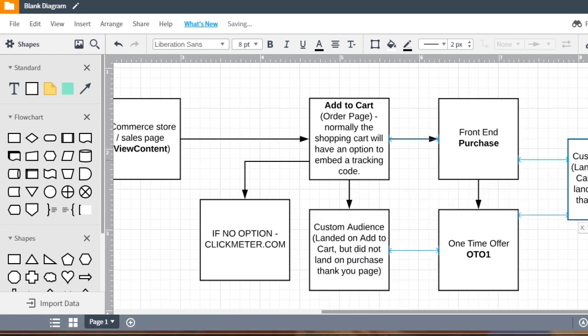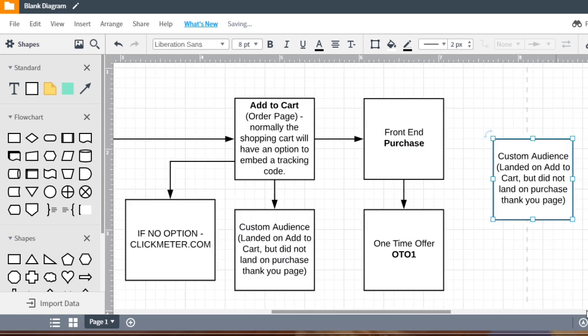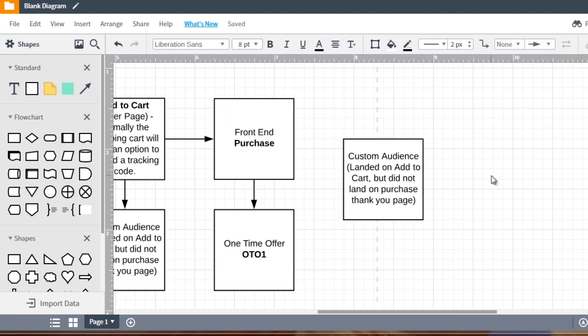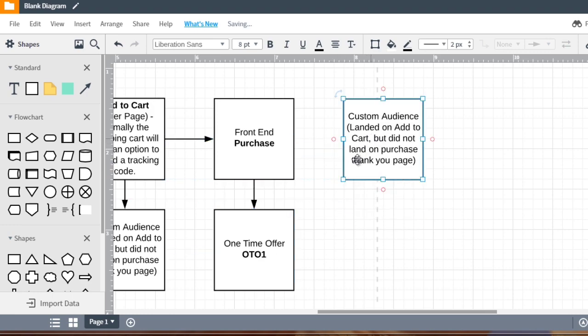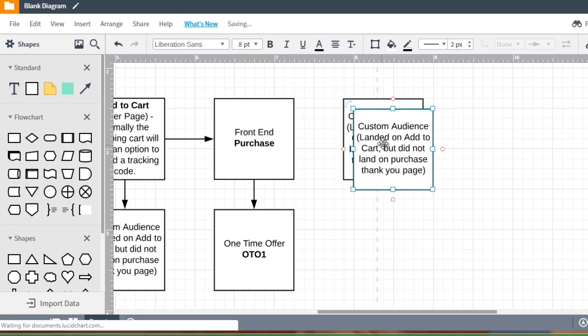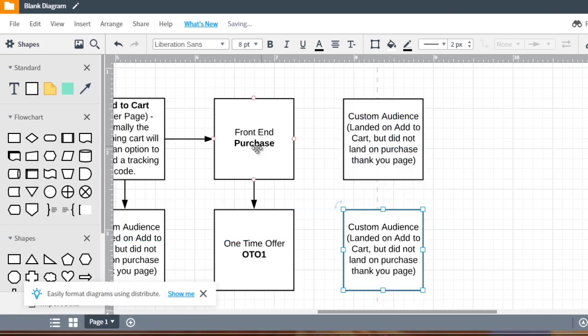So what we want to do here is we want to create a custom audience. So let me scroll over here so that you can see it better. So we want to create a custom audience and say, whoever purchased this but did not purchase this, let's put them in a custom audience. And we can also say, anybody who has purchased this and this, put them into a custom audience.